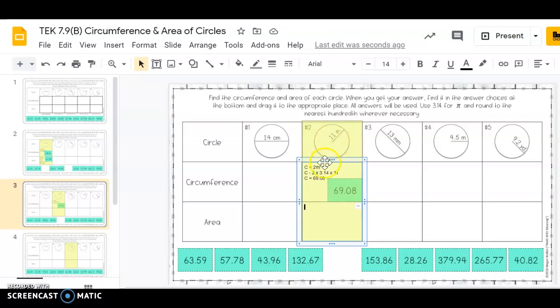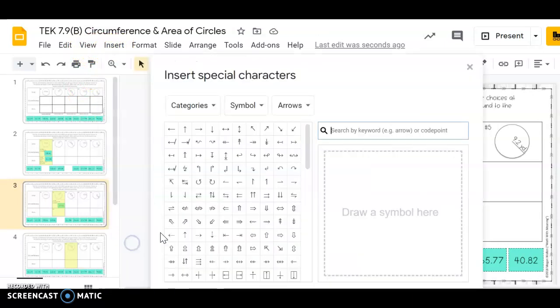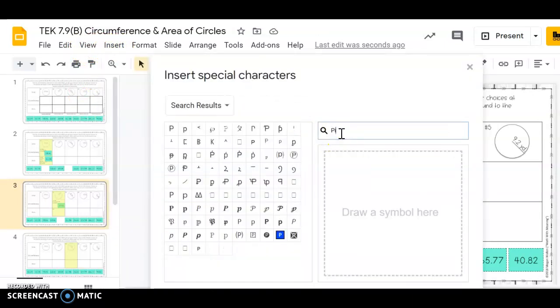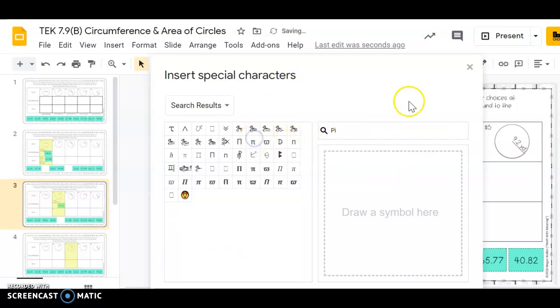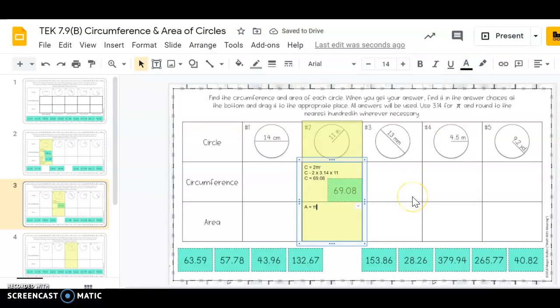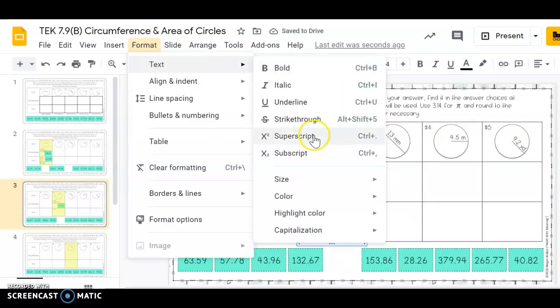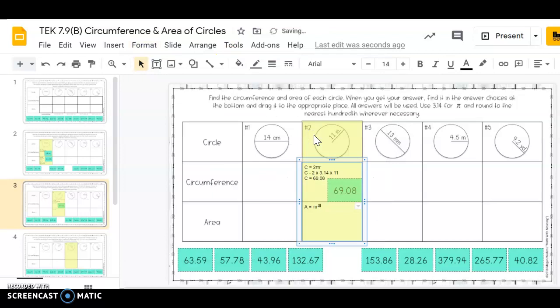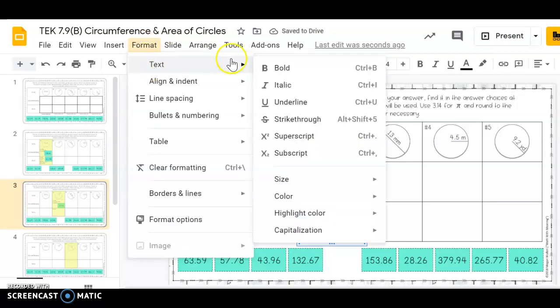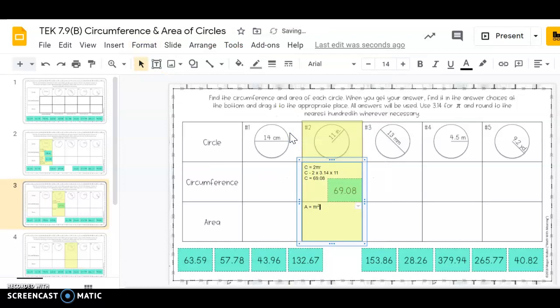I have a radius again from the middle to the outer edge. That line, that's my radius. So area equals, let's go back up to insert, special characters. Click by here, type in pi, click on pi, click out. Pi, r, and then I need to go up to format, text, superscript, squared. To get out of it, I go to format, text, and go back to superscript, and that helps me get out of that.